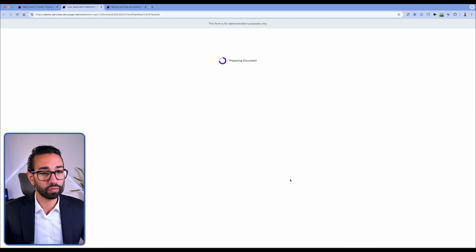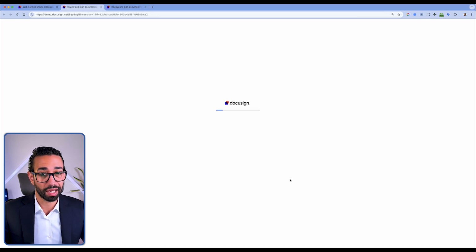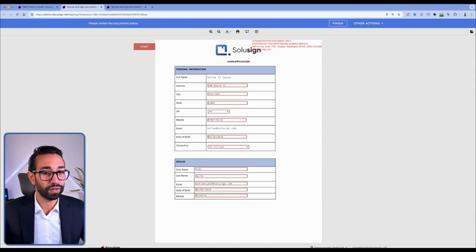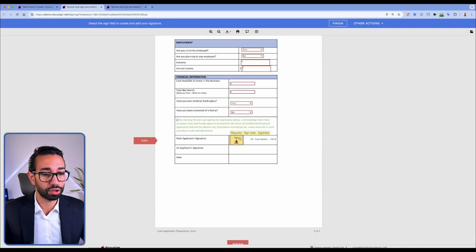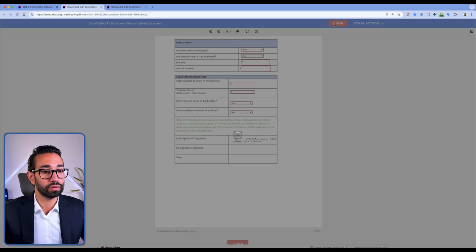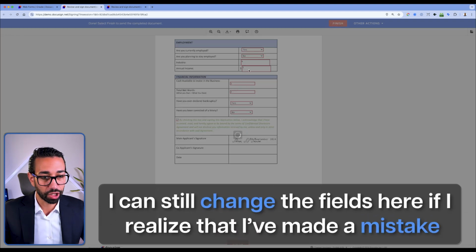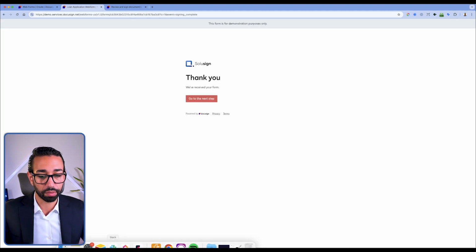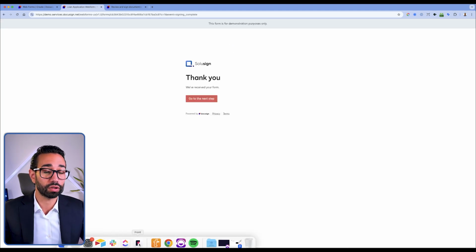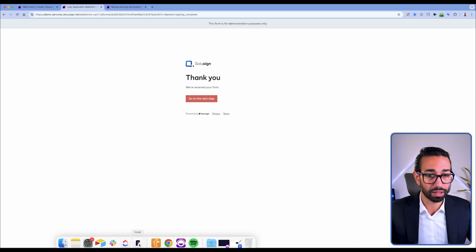So now all my form fields should be filled out on the DocuSign form. I could technically just click on sign and that's it. So if I click on start, it should take me straight to the signature page, which is the case. I'm going to click on finish, but I can still change the fields here if I realize that I've made a mistake. And now the next thing that should happen is that I should receive an email from DocuSign asking me to sign as the spouse, as John.